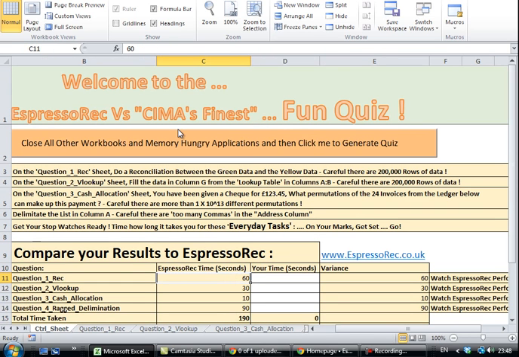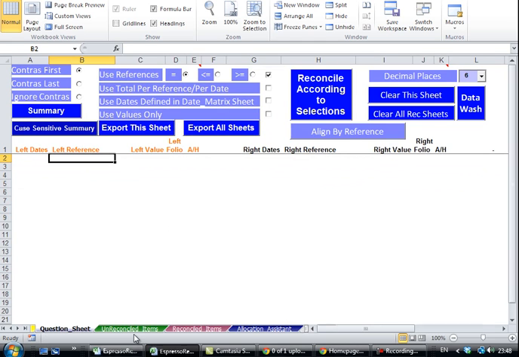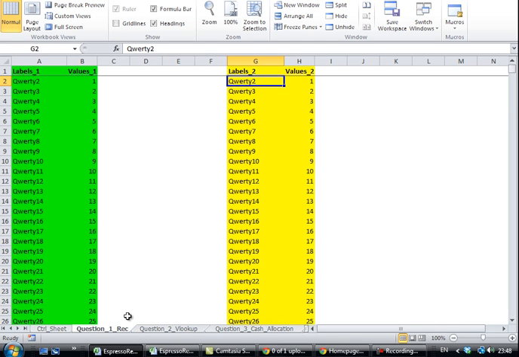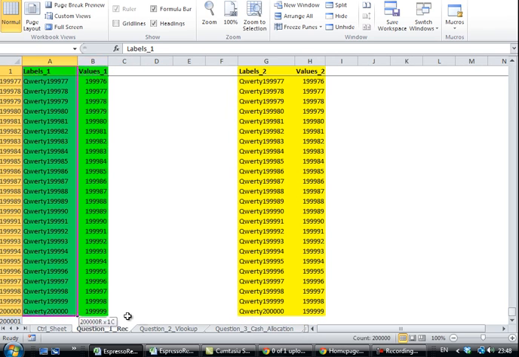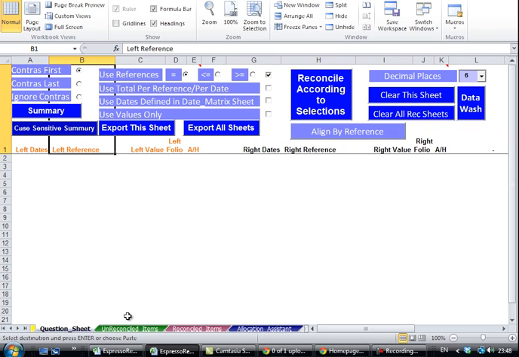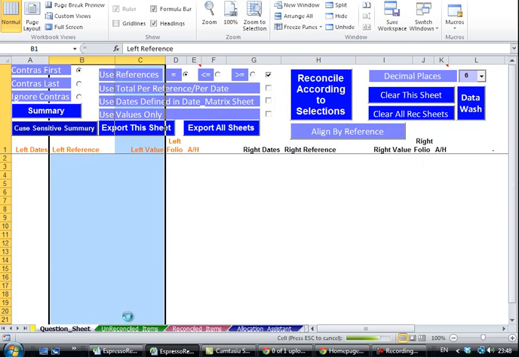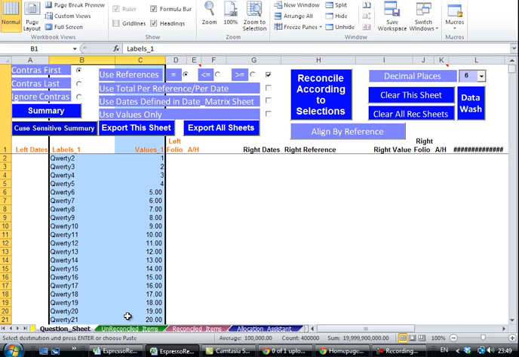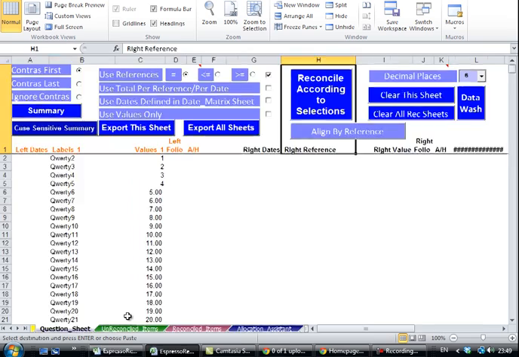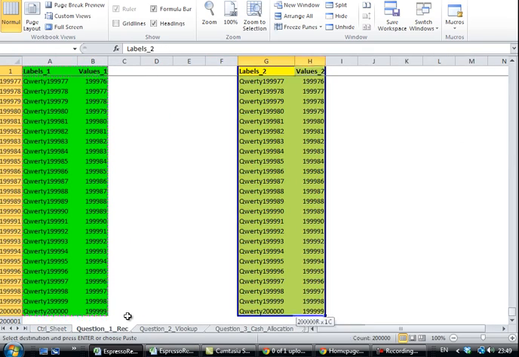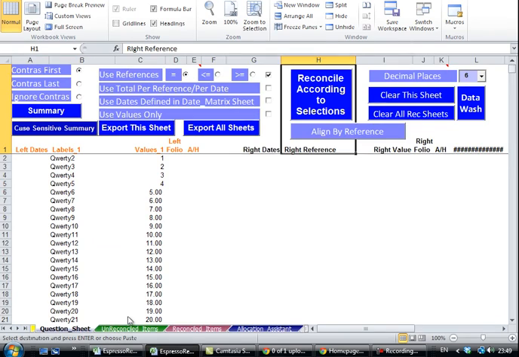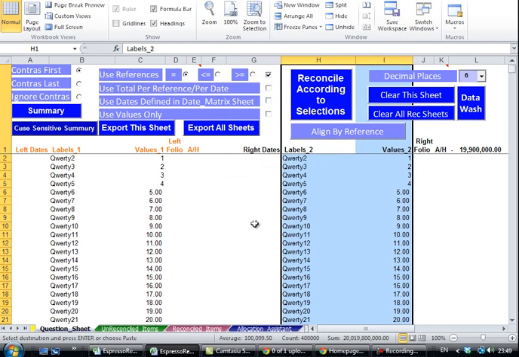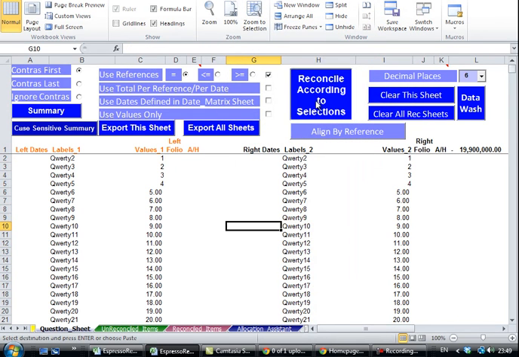Okay, so let's see what EspressoRec can do with all this. If you do Control E, then EspressoRec opens up like this, and then we go to the first question, and you copy down these items, paste the left set of data in this part, and the right set of data in this part, like that, and you click the button.